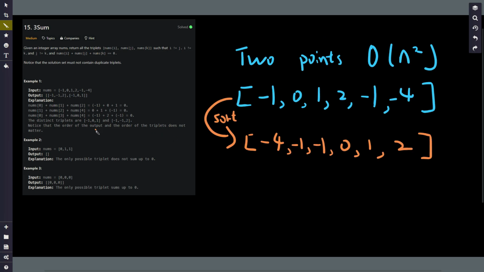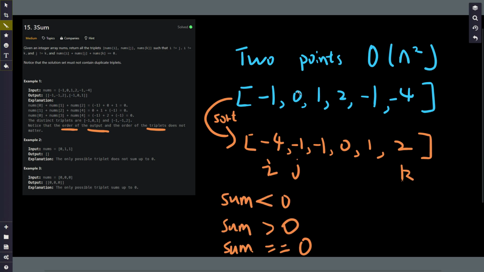Because the question says the order of the output and triplets does not matter, we can easily sort the array. This will prevent us from getting duplicates. Now, the reason this is called the two pointers approach is that while we are doing the comparisons, it's actually j and k that are doing the moving.